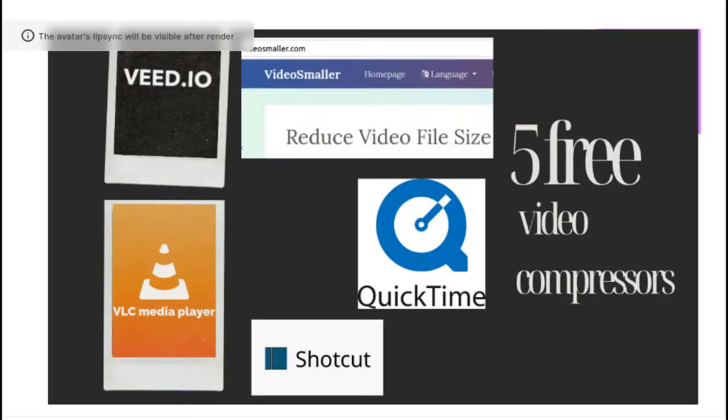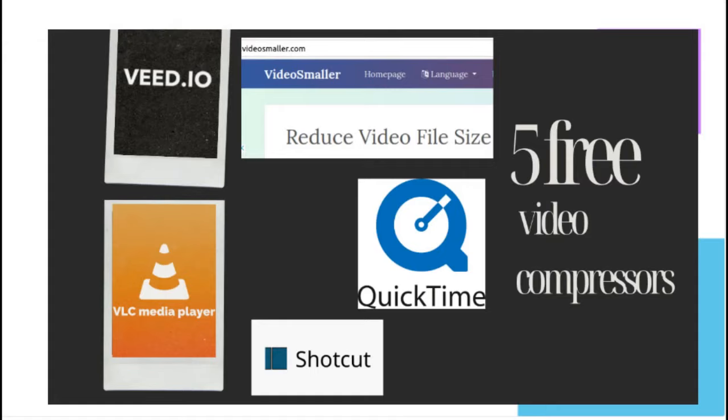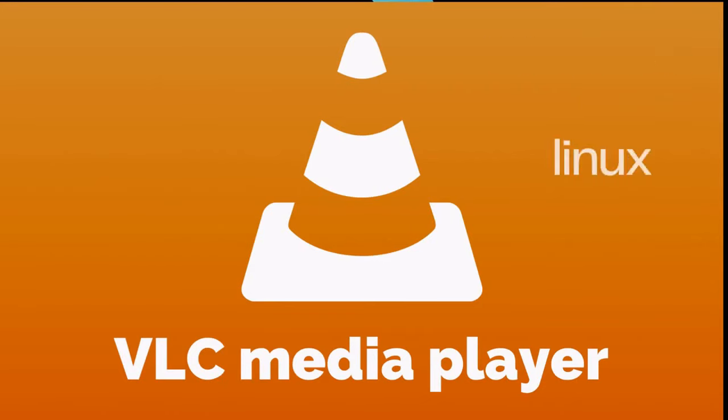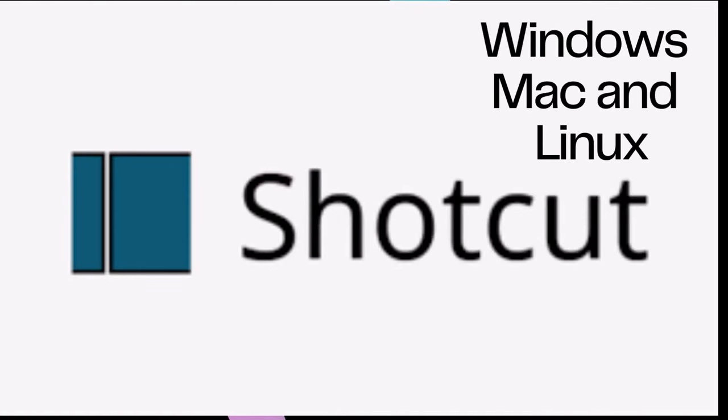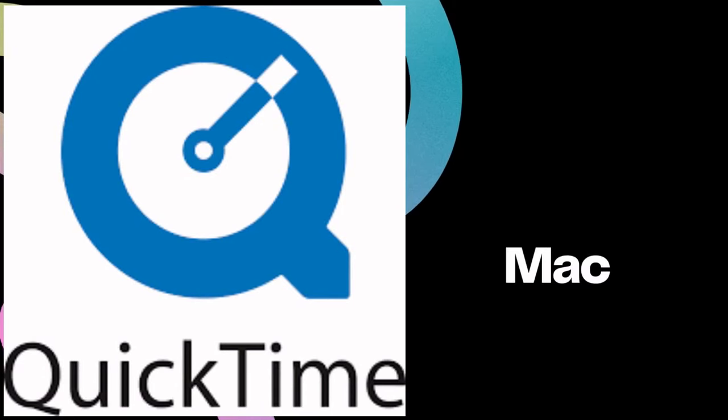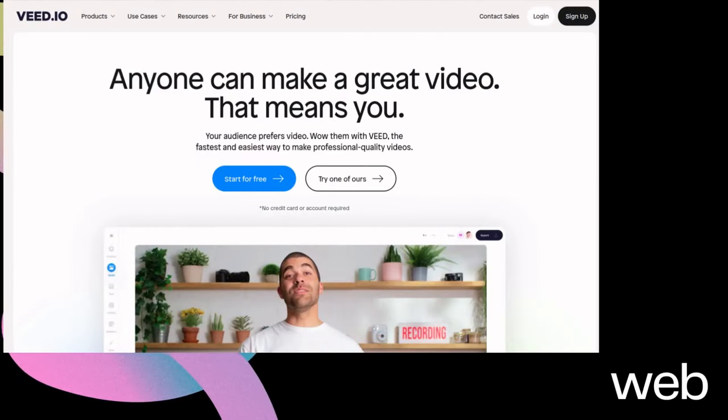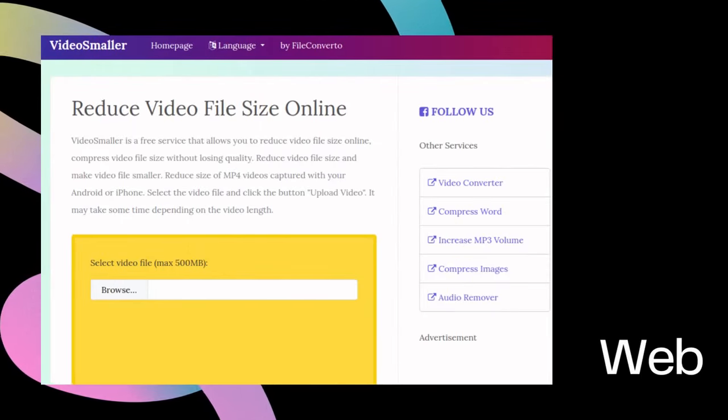Here is a list of 5 free video compressor tools that are available today to help you reduce your video file sizes. You'll learn about the features they offer and how to use them to compress your videos. VLC: Windows, Mac, Linux. Shotcut: Windows, Mac, Linux. QuickTime Player: Mac. VED.io: Web. Video Smaller: Web.